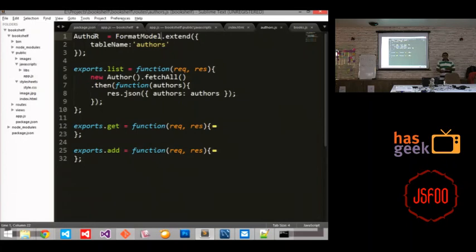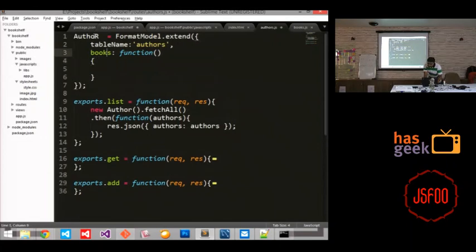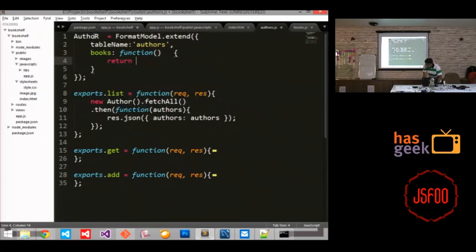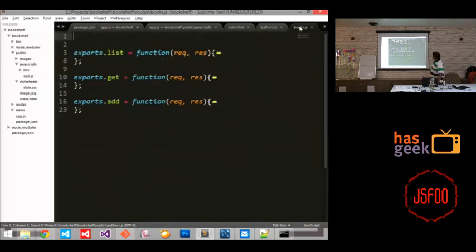But there is still one thing that we are missing, right? We have not bound the books attribute, because every author has a list of books. And hence I will introduce you to the relationships. So I will say books is basically a function. And now we can actually say that an author has many books. So what exactly is this book that we are talking about? It's the same thing that we will create here.